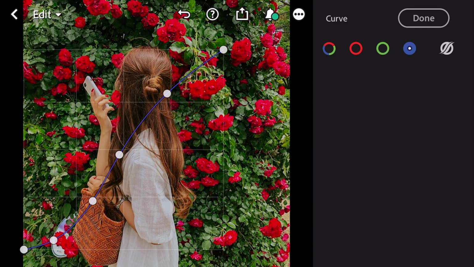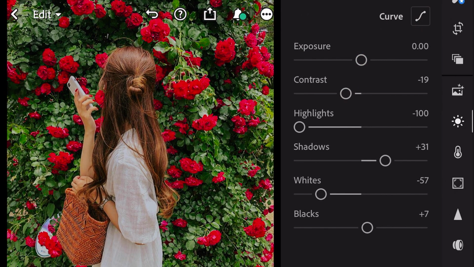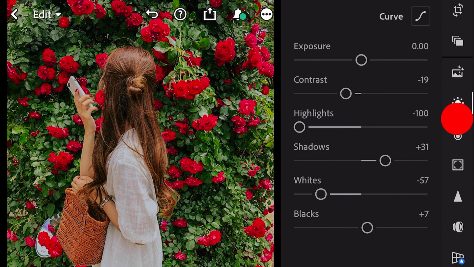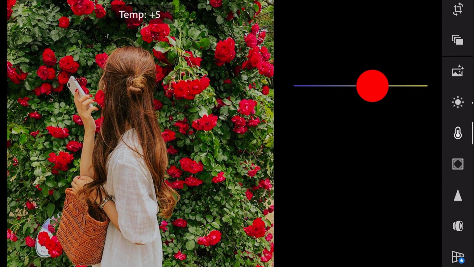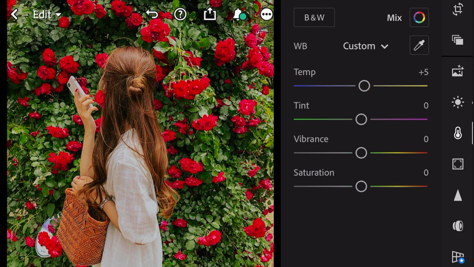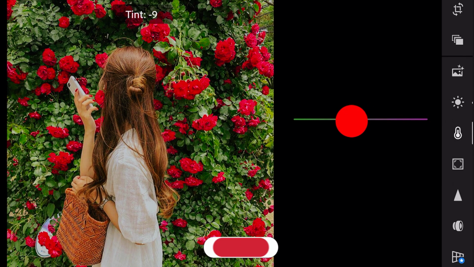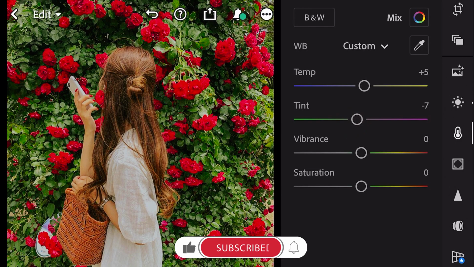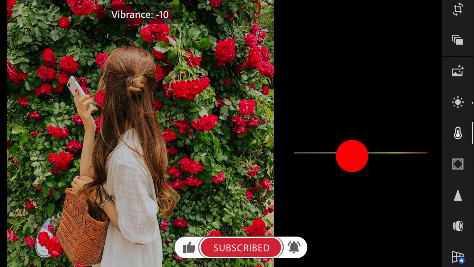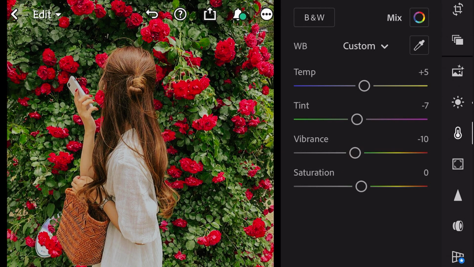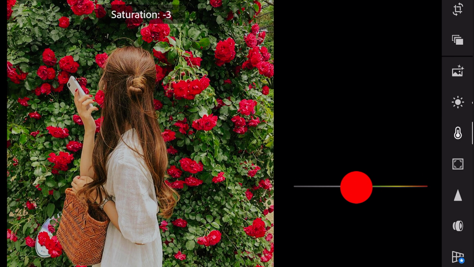And done. Next go to color. Temp +5. Tint -7. Vibrance -10. And saturation -38.